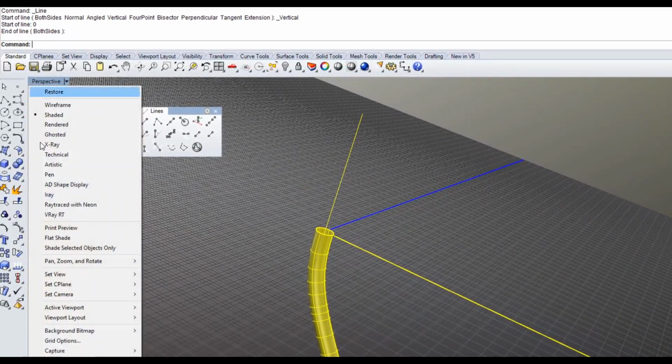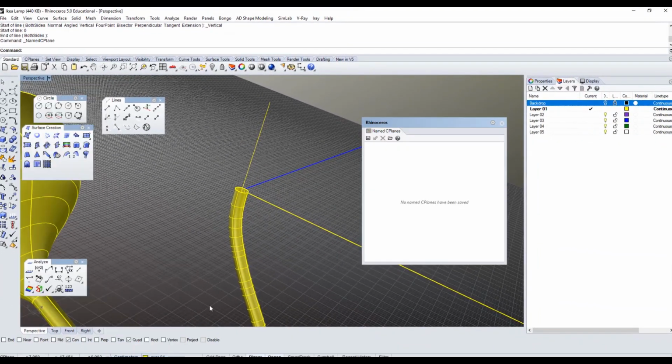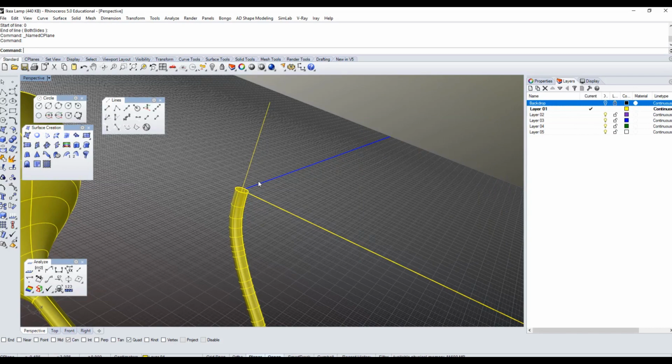So I'm just going to right click, Set C Plane, and I'm going to go all the way down to Name C Plane, and click on this little icon called Save As. I'm just going to keep it at C Plane 01 and click OK. So it saved this construction plane that you see here. Now I want to create a new construction plane.